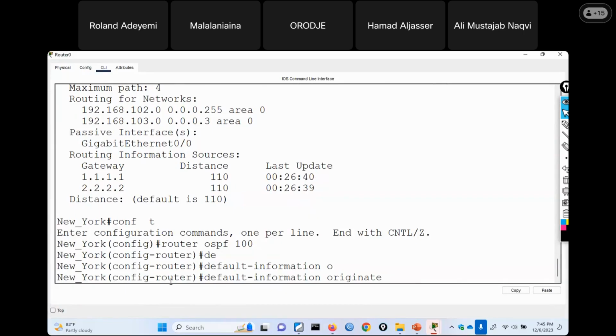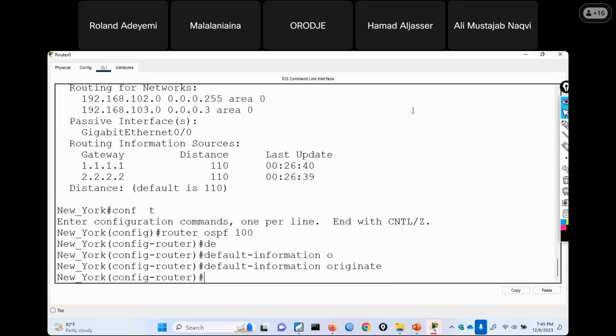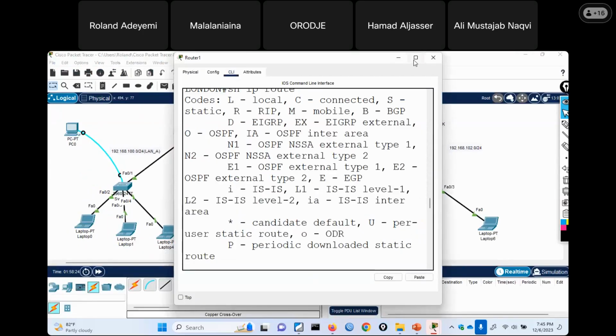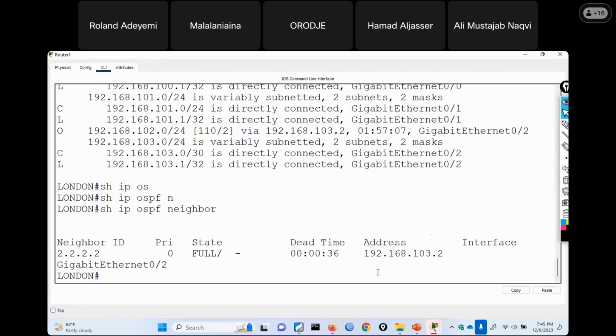We're simply telling New York router that default route you know about, whenever you are talking to your friends using OSPF neighbors and you are talking to them about networks that have been advertised, also tell them about the default route. Tell them that if they need to go to the internet, they should send the message to you. If I hit enter now and go to London router, you will see that London router also will have a default route in its routing table.